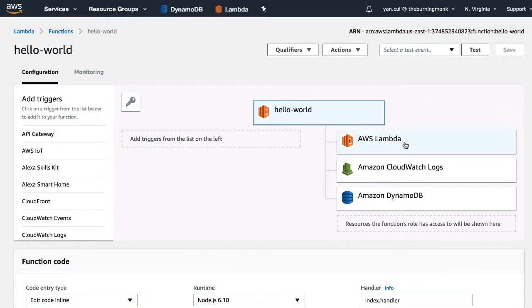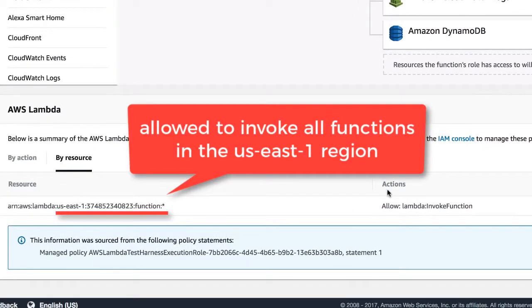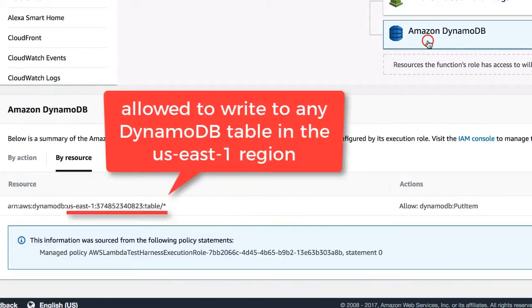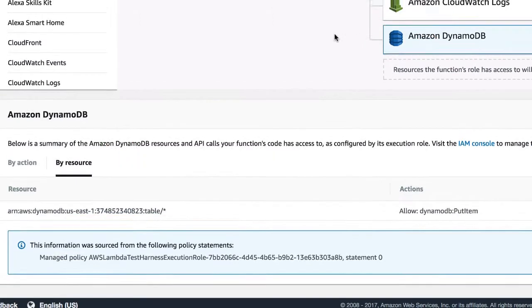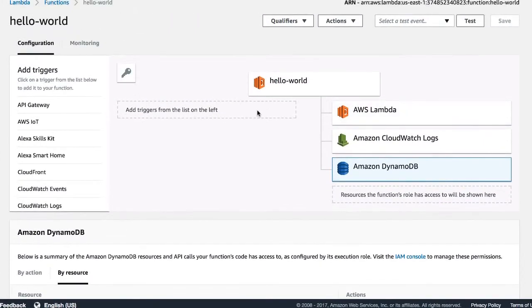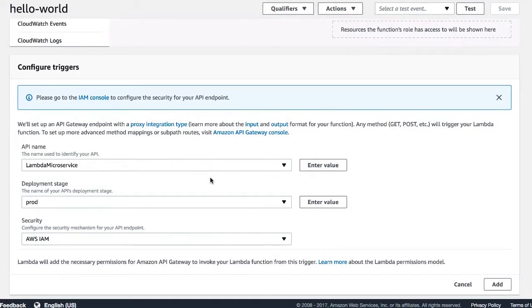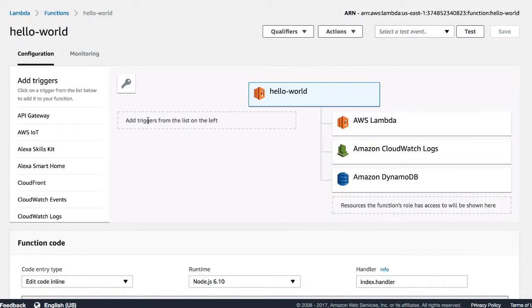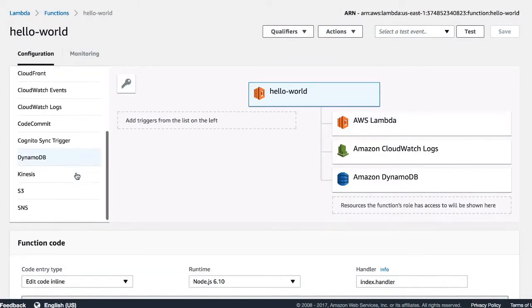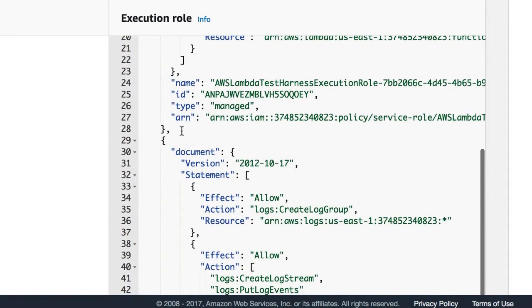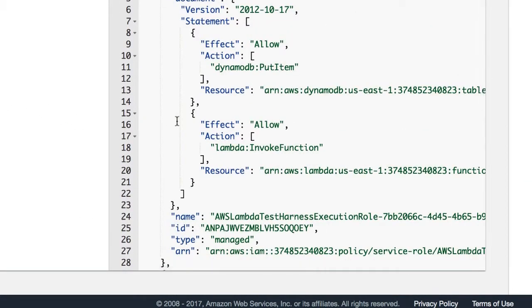Here you can see what AWS resources our function is able to access. For example, it's able to invoke functions in the account, create and write to CloudWatch logs, and put items into DynamoDB tables. On the left, you can add event sources. For example, maybe you can configure an API Gateway endpoint to our function, but we won't do that for now. It's worth noting that this is not a complete list of the available event sources for Lambda. And if you click on this IAM icon, you can also see the IAM role policy for the current execution role for the Lambda function.